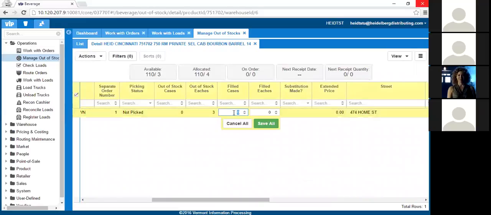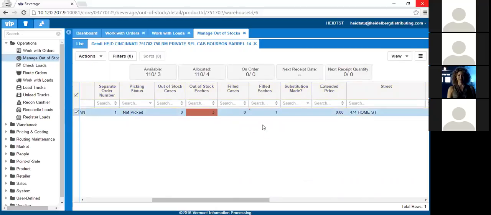So I could double click on this filled cases line, or excuse me, filled eaches in this case, and I could put in 1 bottle. It would update that, and you'll see that this number over here, item is on allocation. So this one is not going to let me fill this case, because you can see that although it looks like we have that much available, really all of that is allocated.